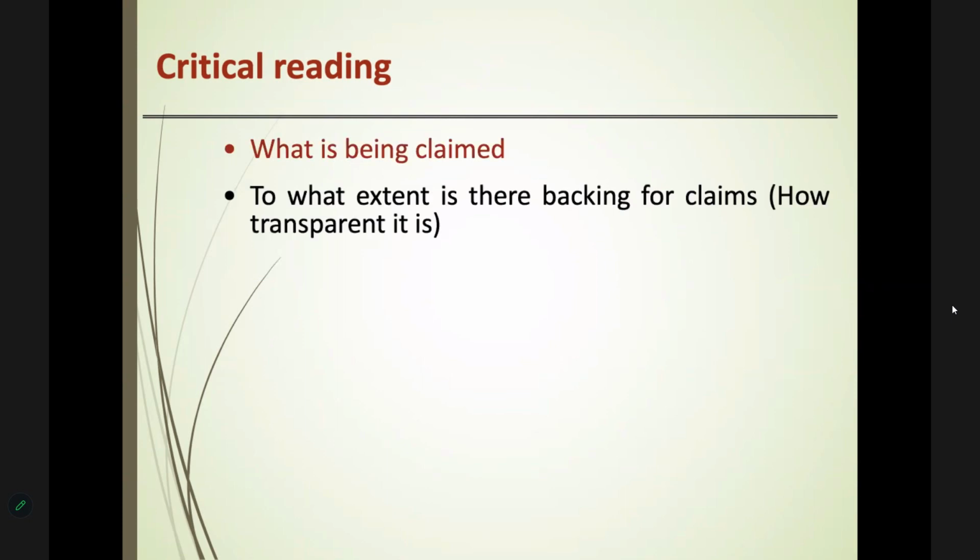And in order to do that, consider how much backing they are doing. You cannot just give a bold statement without having any proper evidence or references. Okay, so how transparent is it?